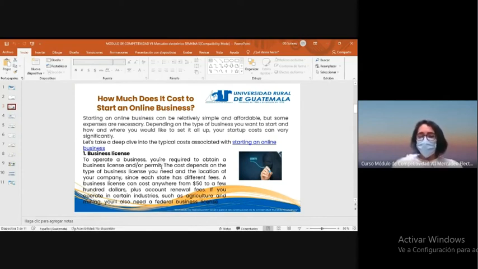Remember, the cost depends on the type of business license you need. Also, it's important to consider the location of your company, since states, every country, every place has different fees. A business license can cost anywhere from $50 to a few $100s, plus account renewal fees. It is a cost that you have to pay monthly, or if you prefer, you can do it annually.